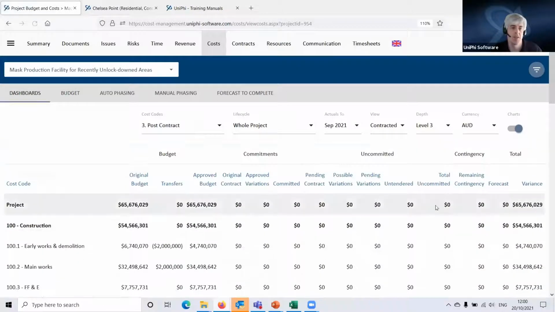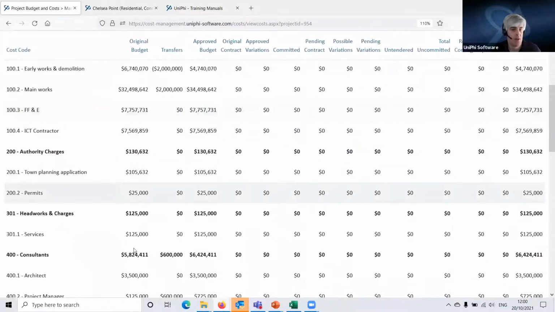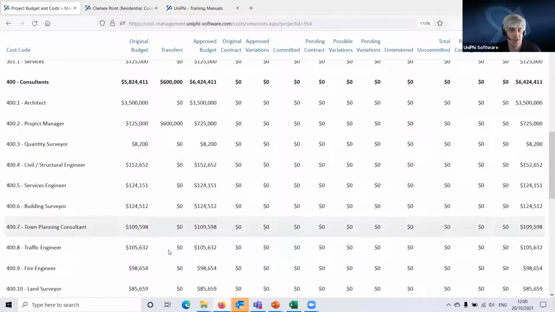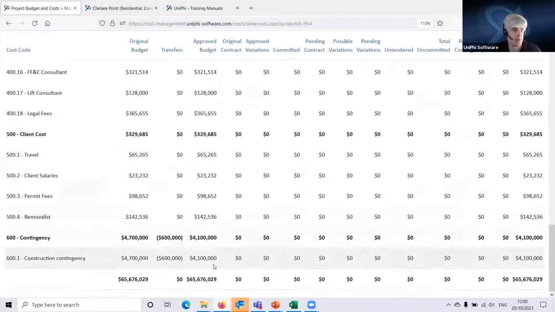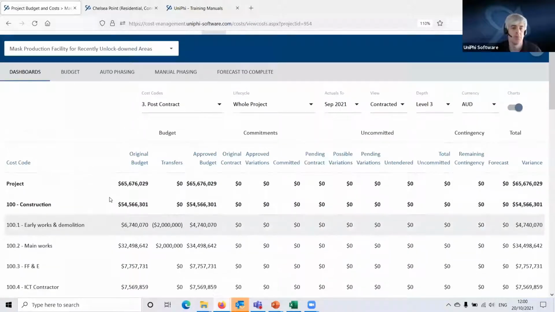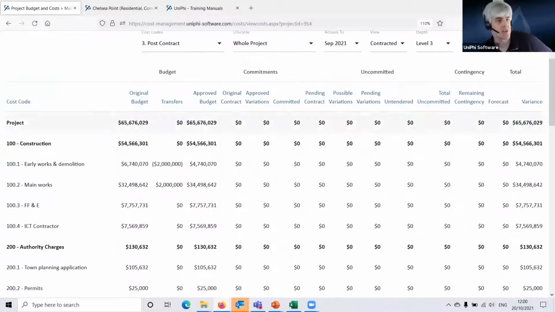And now when I go back to my dashboard, those changes that I was looking at before in editing my budget have now flowed through to my dashboard reporting. I can see main works has increased by 2 million, early works is reduced. Budget allocation for project manager is up by 600 grand and contingency is down by 600 grand. So my total budget hasn't changed. They're both at the top and the bottom. It's the same, but I've reallocated funds within that budget.